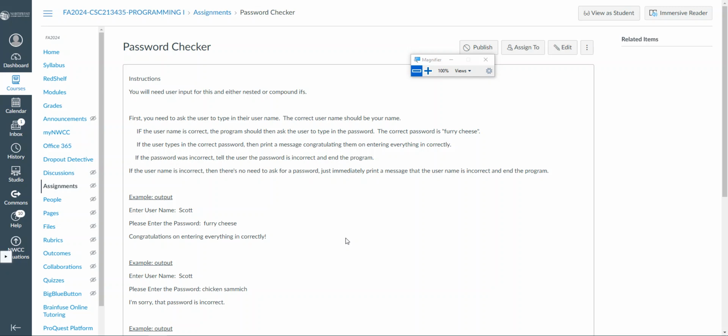All right. This week's project is called a password checker. You're going to need some if statements. You can kind of use either nested or compound for this. For the most part, it's going to be relatively short. It does require some user input as well.